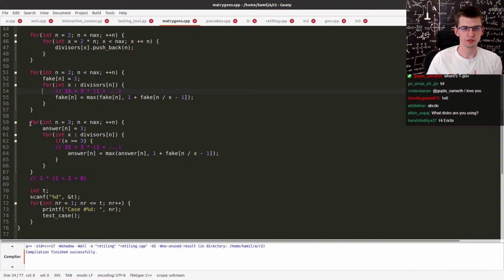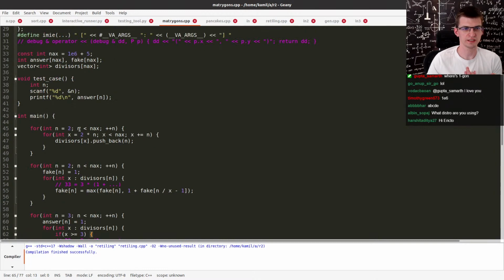And then also compute real answers for 3 or bigger. It's the same thing, just we have an if that the first divisor we use is at least 3. And that's it. Then in each test case, I read n and print answer of n.